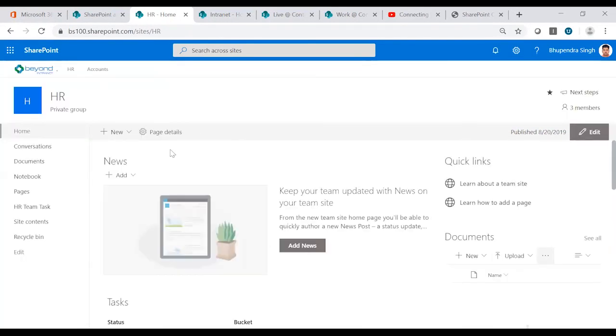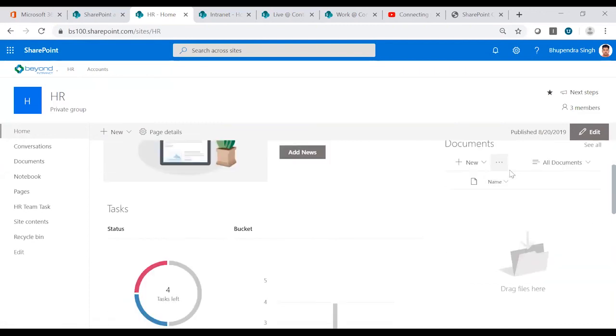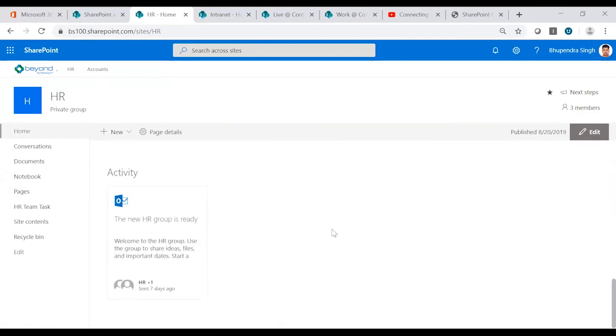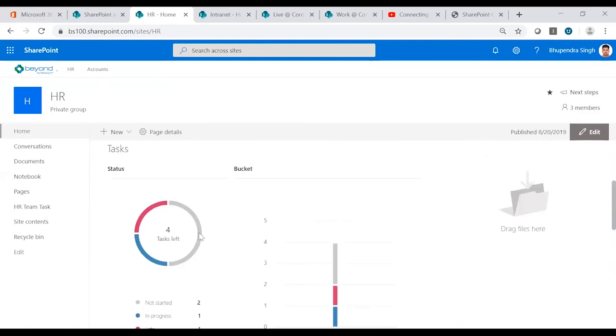So here you can see this is a team site, a group connected team site. The group connected team site comes with the default news web part, quick links, documents library, and activity. And this is something which I have added.